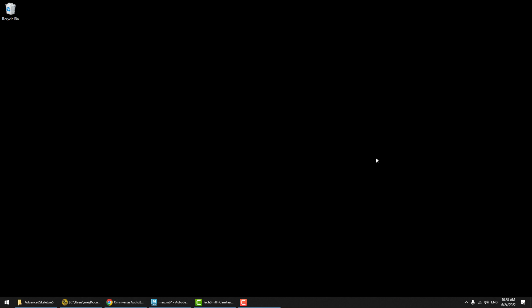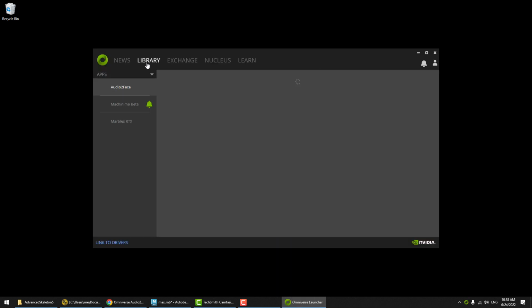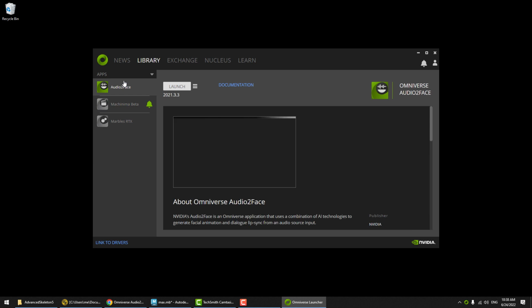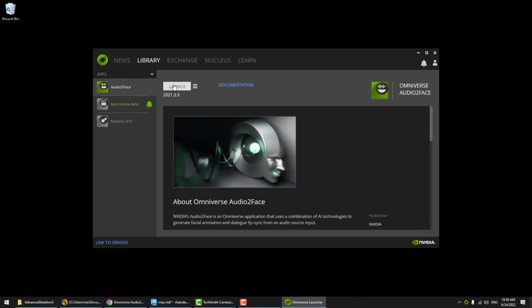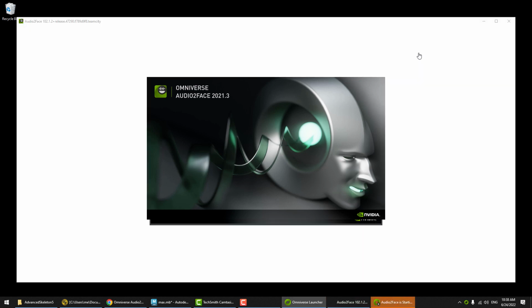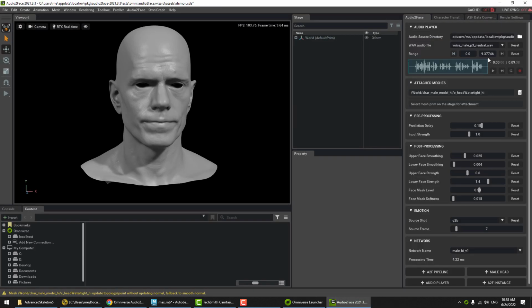So once you get the Omniverse application downloaded and installed, you can start it up. And in the library sections, you'll have all the apps that you've chosen to download and install. We got here Audio2Face, so let's hit launch. And here is the Audio2Face interface.